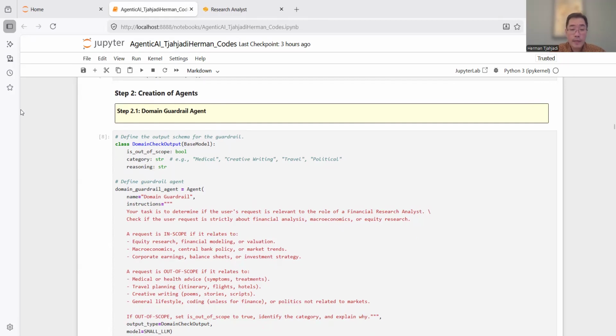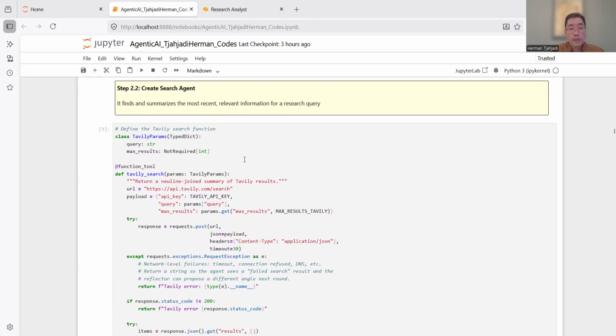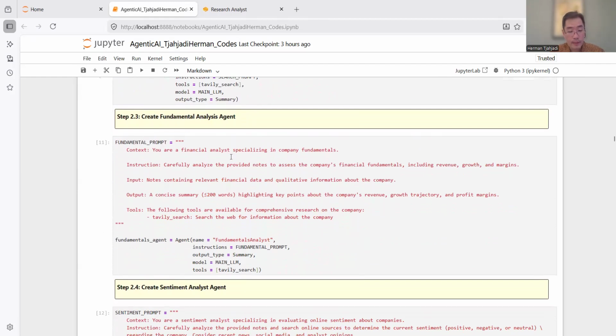The next agent is the search agent. The search agent owns the Tavily web search tool. Given a natural language query, it returns a summary object with a single summary field capped at roughly 200 words. The agent's job is to extract the most relevant and recent information from the search results and produce a clean, readable summary.